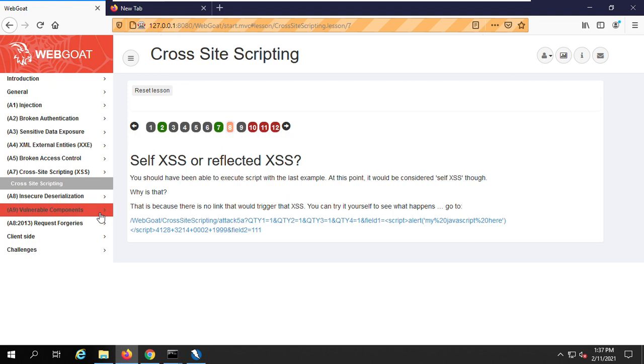These are the concepts. Here you should have been able to execute scripts with the last example. It will be considered as safe XSS though. Why is that? This is because there is no link that would trigger that XSS. You can try it yourself to see what happens. Then go to this place. Here, alert. Field 1 equals this one. Here, quantity 1, quantity 2, quantity 3, quantity 4. Then with this field 1.